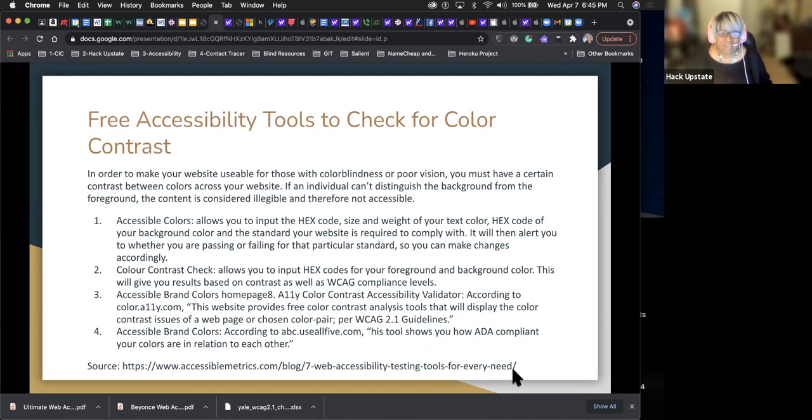You must have a certain contrast between these colors on your website, and the contrast can actually be measured. So if an individual can't distinguish the background from the foreground, your content is considered illegible. That means that it can't be made out. It might as well be chicken scratch, and therefore it's not accessible.